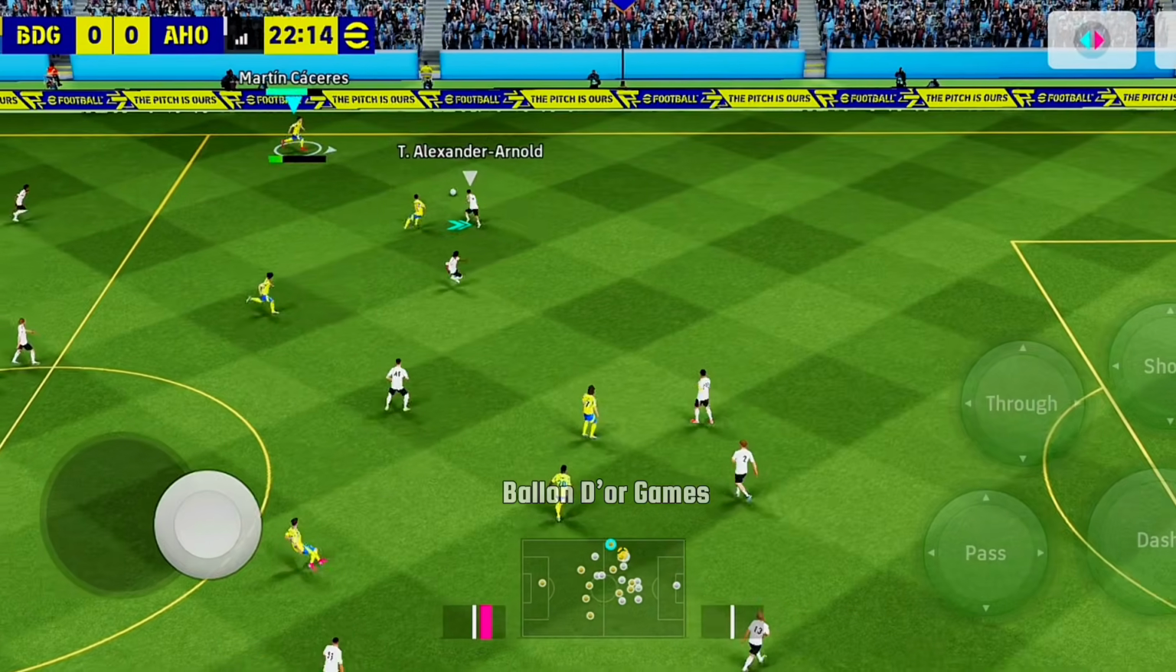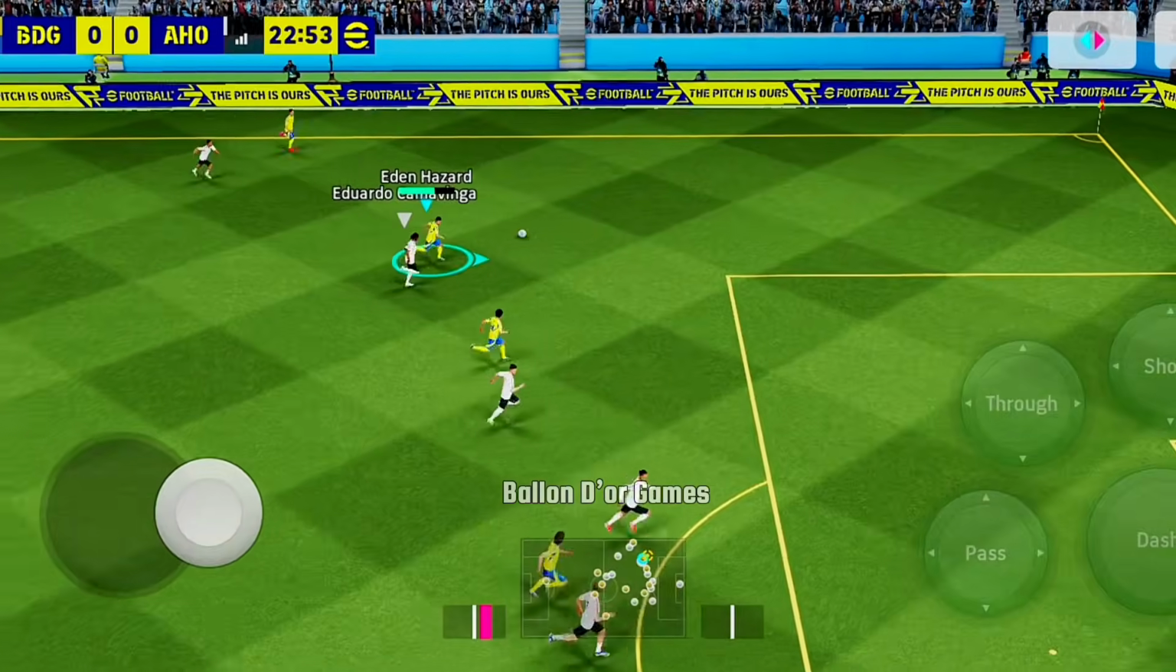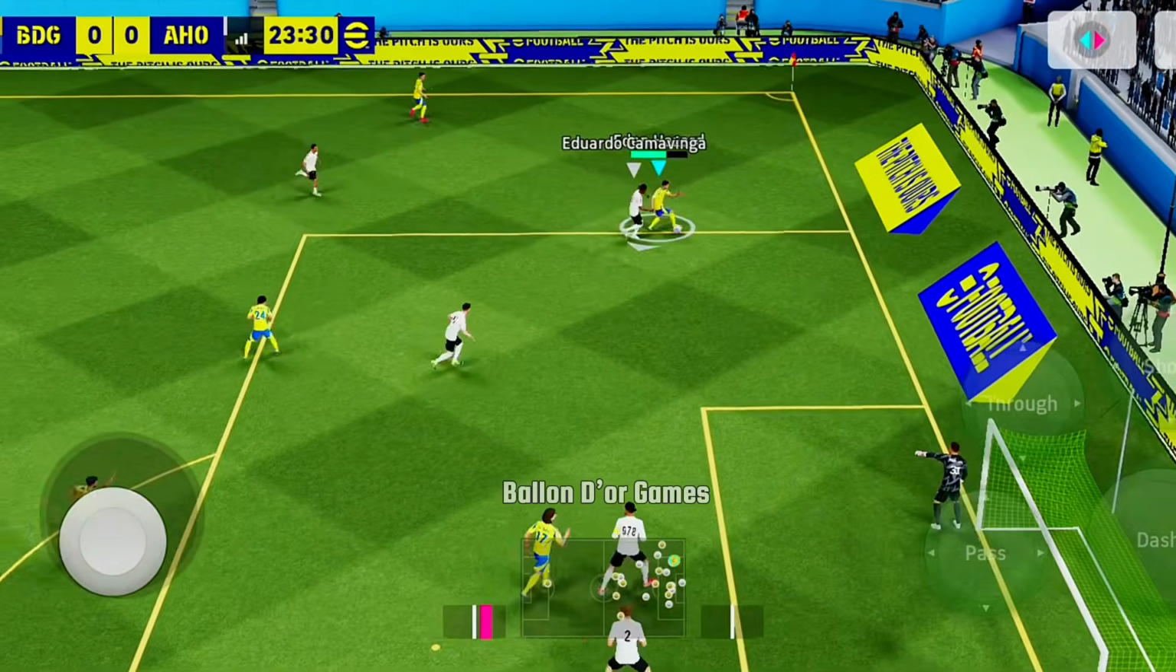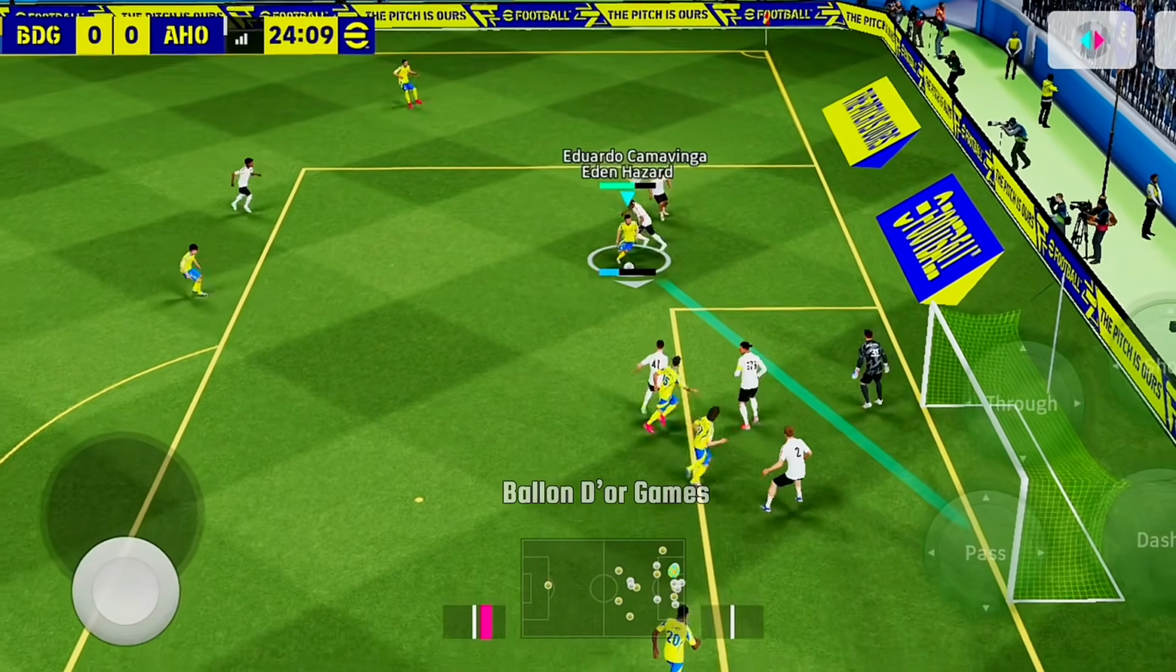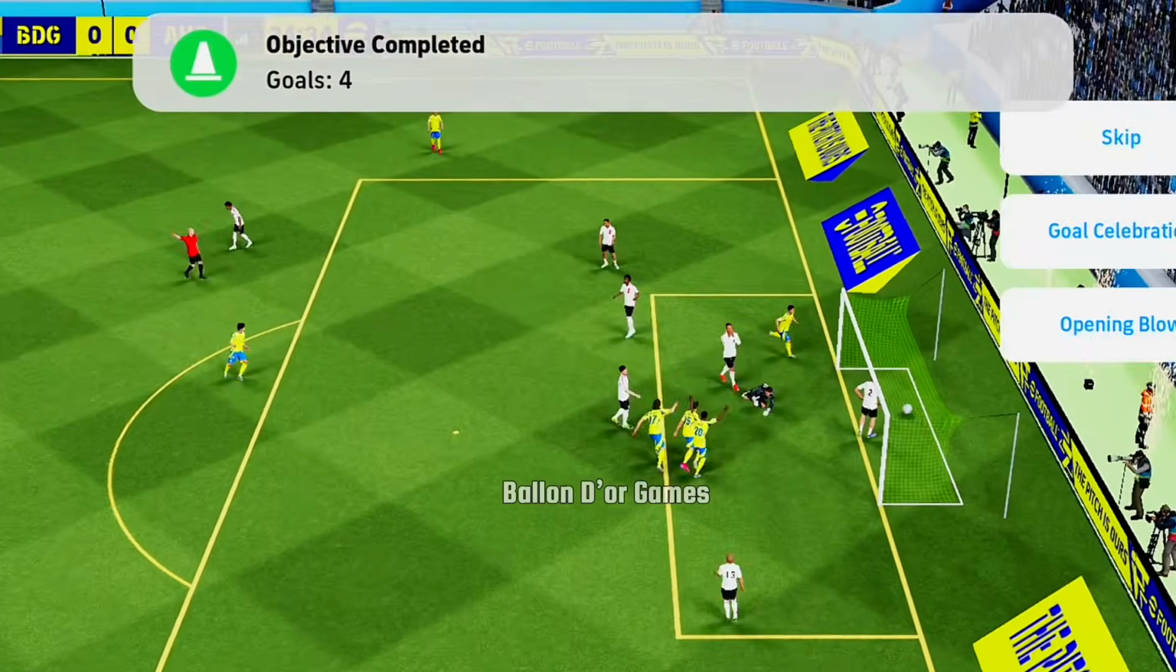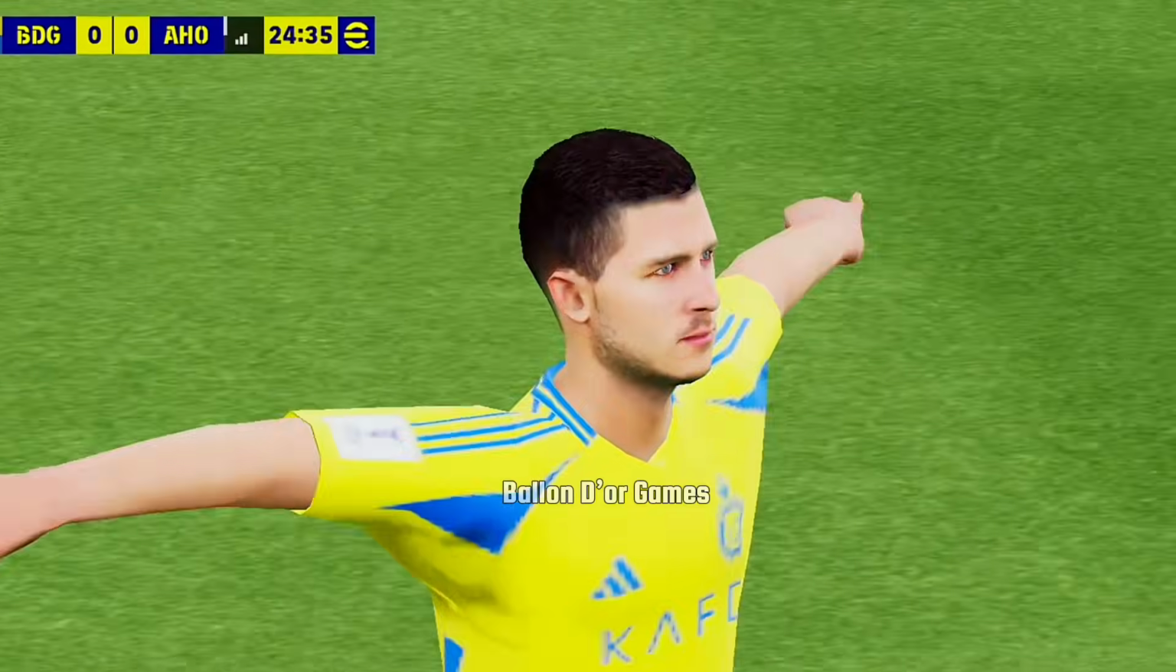Out to the left it goes. Nicely weighted ball. Hazard. Hazard! Goal! Al Nassr take the lead.